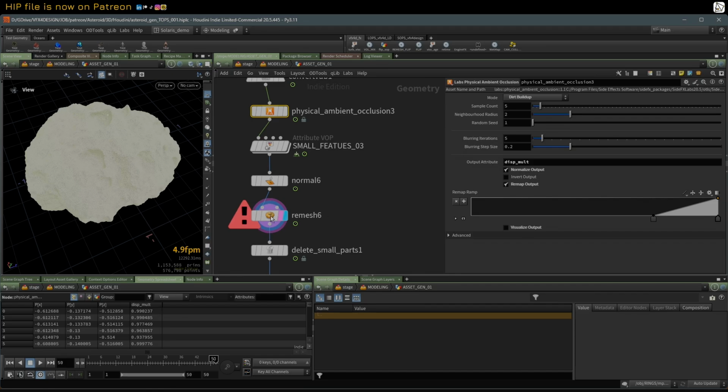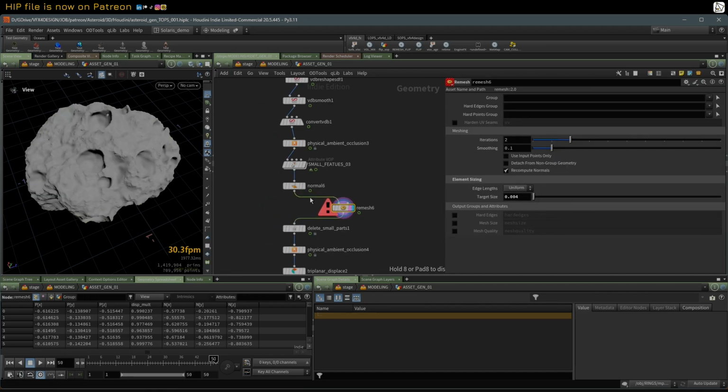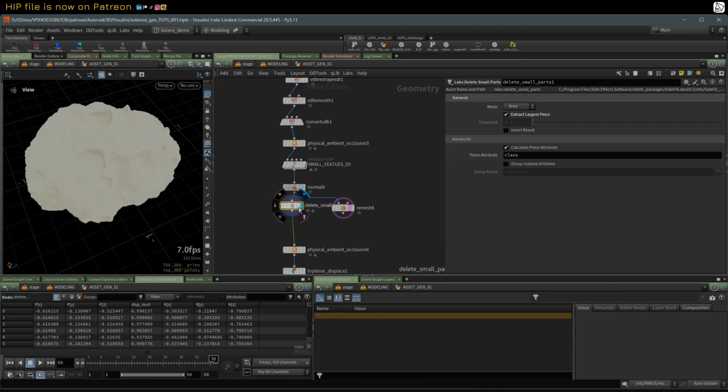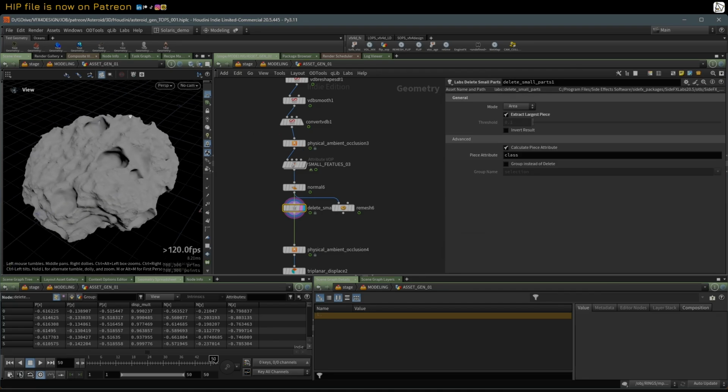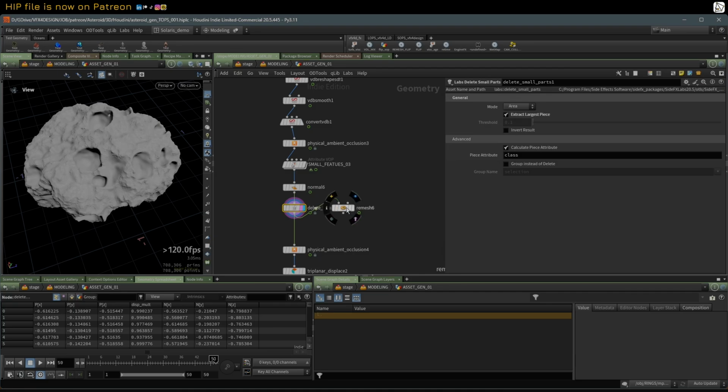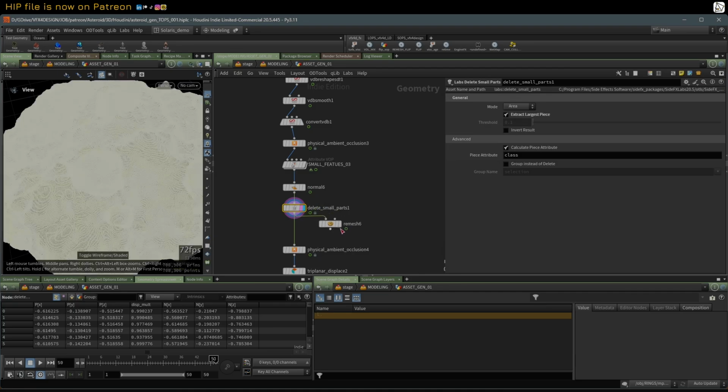In fact, I think what I might do is delete the small parts first. I mean, extract the largest part here. This is a labs tool, and it will allow you to extract the largest piece from this, just in case when you're doing these VDB conversions, you get floaty bits everywhere. And then I'm just going to remesh this. It'll take a few seconds, just to give more evenly spaced triangles, because I'm going to do some further modifications on here.